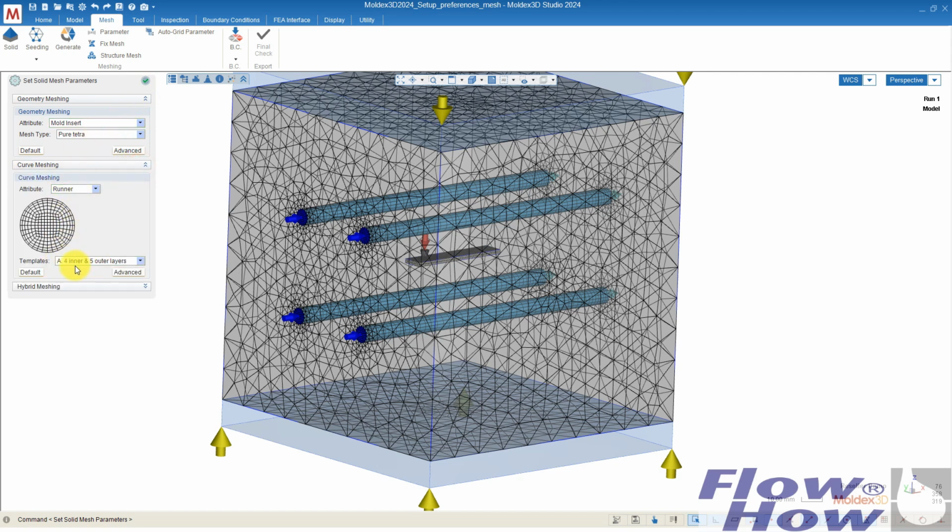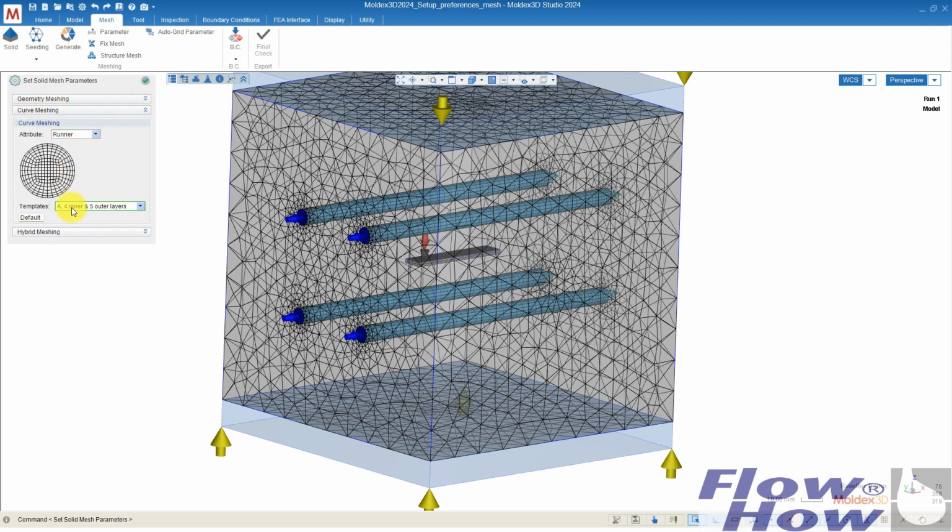And here down on the curve meshing, for the runner I use 4 inner and 5 outer. It's the lines that are converted directly to solid mesh. And then for the cooling channel, I just use the default.